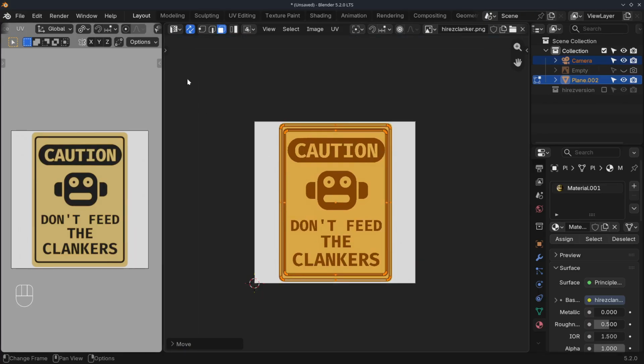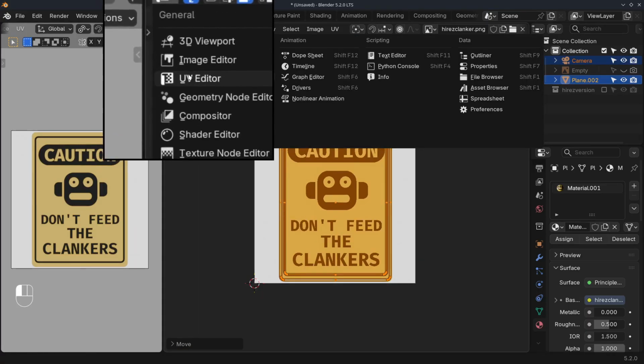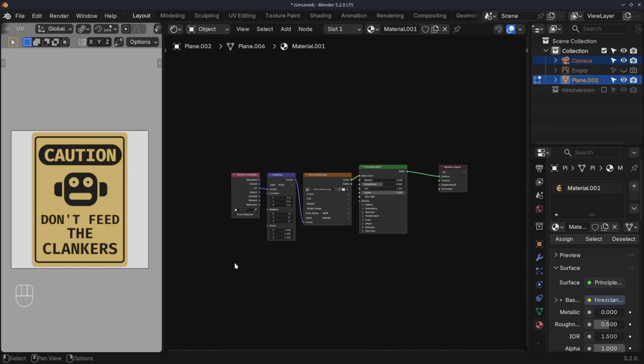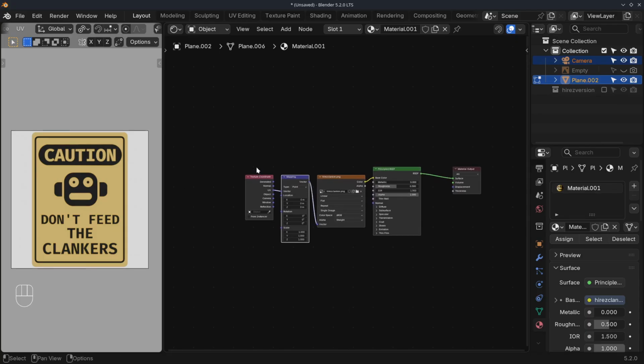So that's all we have to do here. Let's go back up top and change this back to the shader editor. Nodes are generally pretty easy to work with, but they just get very intimidating and confusing because it's like a spider web of nodes. So we're going to make sure that we stay organized. So what we're going to do is select these 3 nodes with the box select.